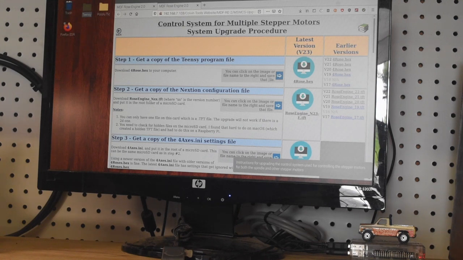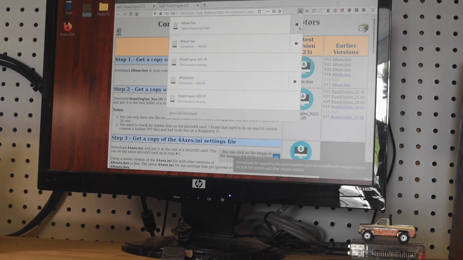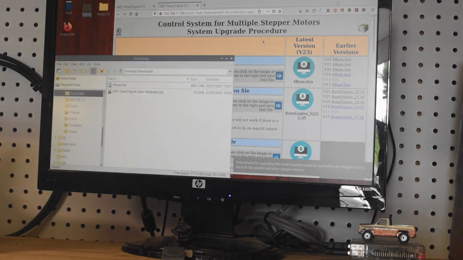So first step is to get a copy of the hex program for the TNC microcontroller. And we do that by clicking either on the picture here or the text. Now, if you wanted to get a prior version, you just click on whichever one you want. So we're going to go with version 23. And when I do that with Firefox, it gives me a little arrow here that says it downloaded it. And I'll click here on the folder to see my download folder. And you can see it there, 4rows.hex.